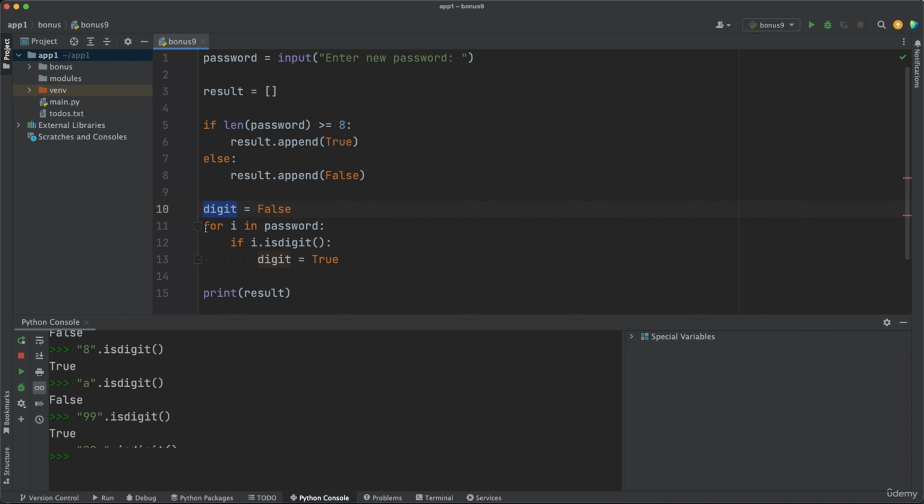And then the interpreter iterates over the characters of the password. Let's say the first character is h. So the interpreter checks if h is a digit. h is not a digit, therefore this will not be executed because this is evaluated as false. So if h is not a digit, this is false. And since this is false, this is not executed. Otherwise, when we go to the other characters such as e, l, o, these are also not digits, so this will not be executed. That means digit will stay false.